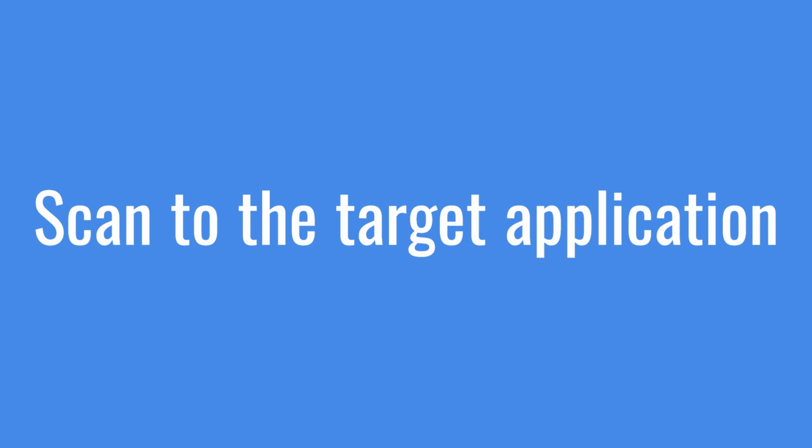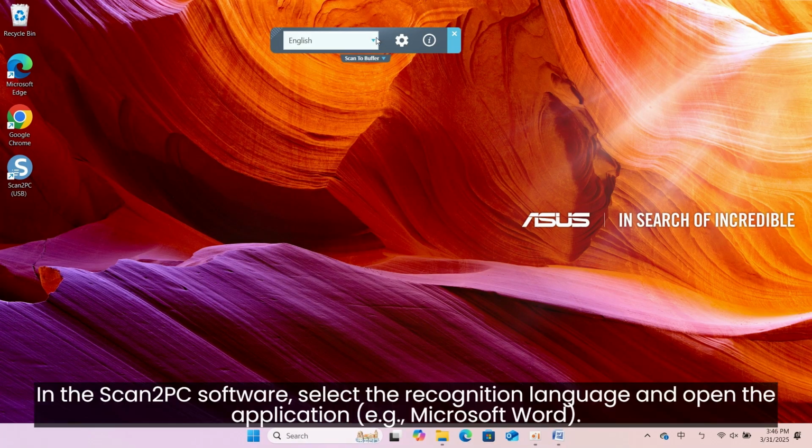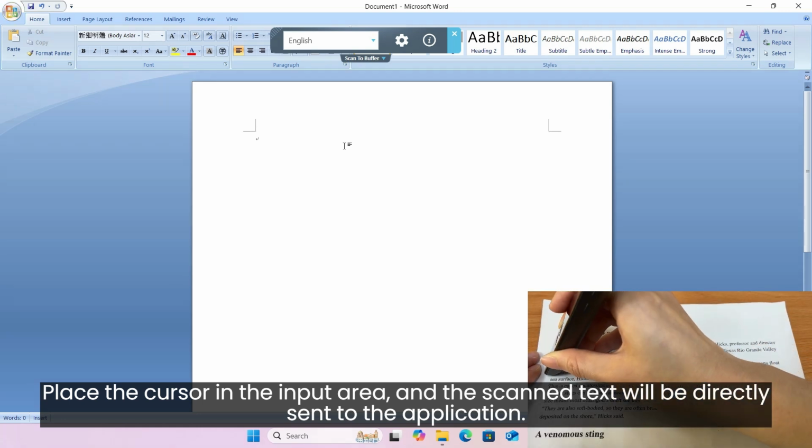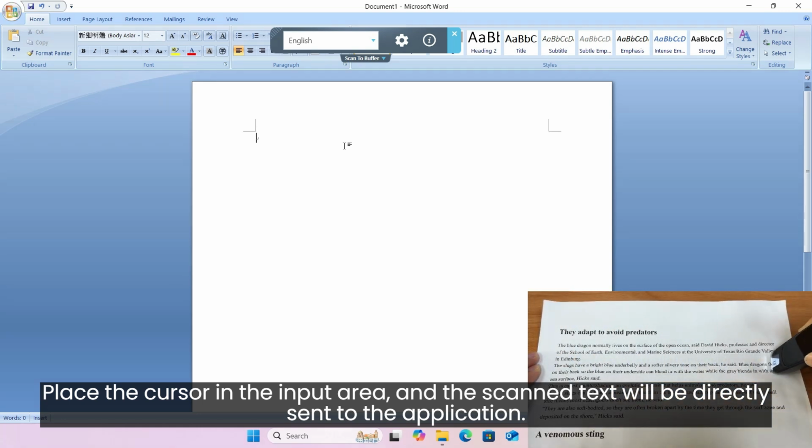Scan to the target application. In the Scan2PC software, select the recognition language and open the application, for example Microsoft Word. Place the cursor in the input area, and the scanned text will be directly sent to the application.